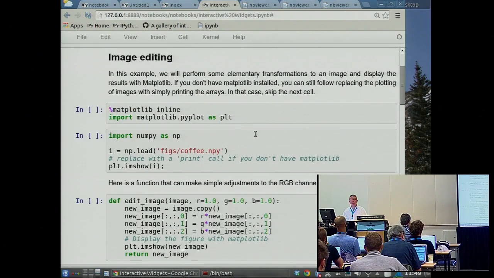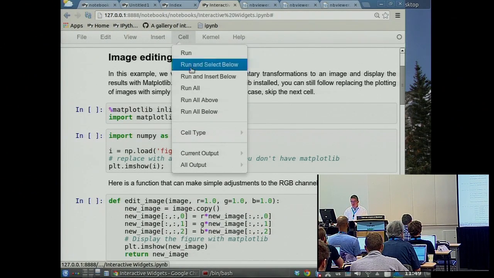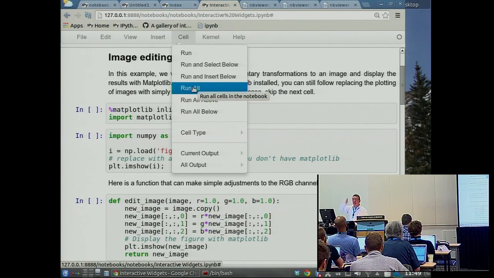But this notebook gives you a clean notebook with zero output. If you want to give someone a notebook just to get started with, or you don't want images saved in version control, for example, you can say clear all output. You can also say run all, and then that executes the whole notebook.